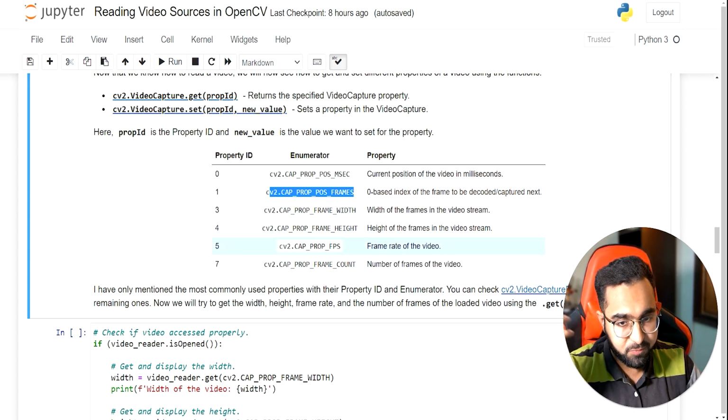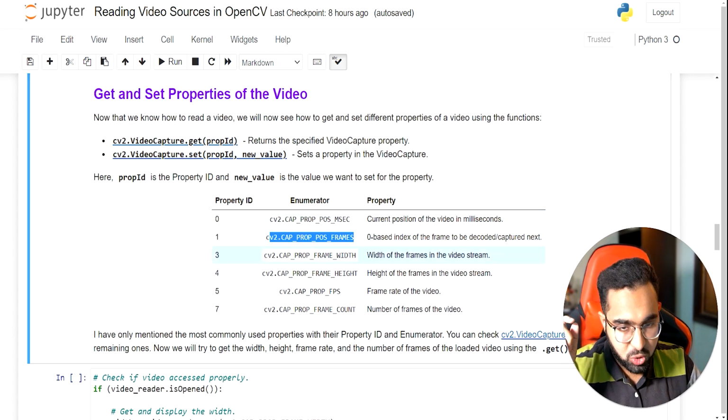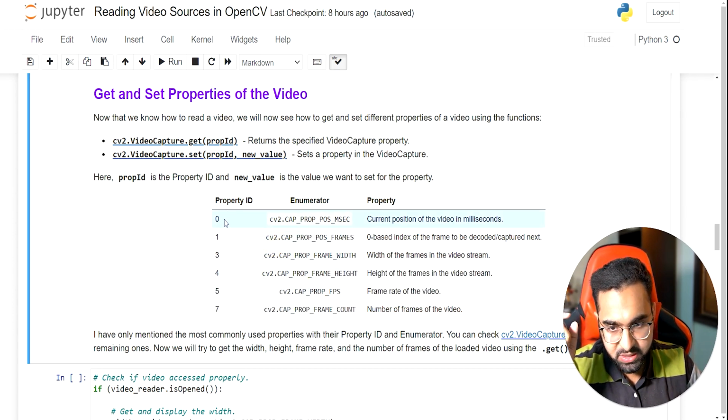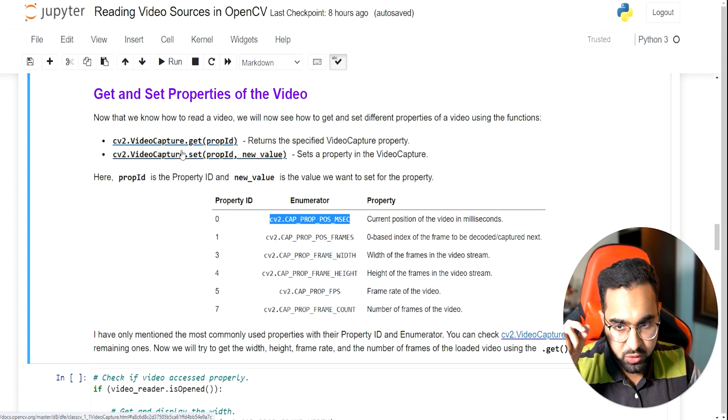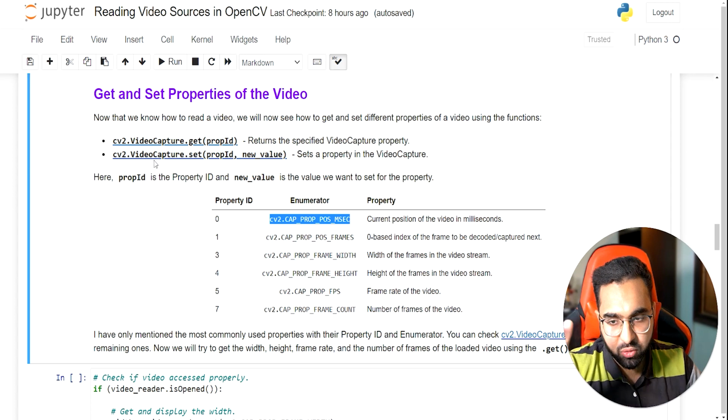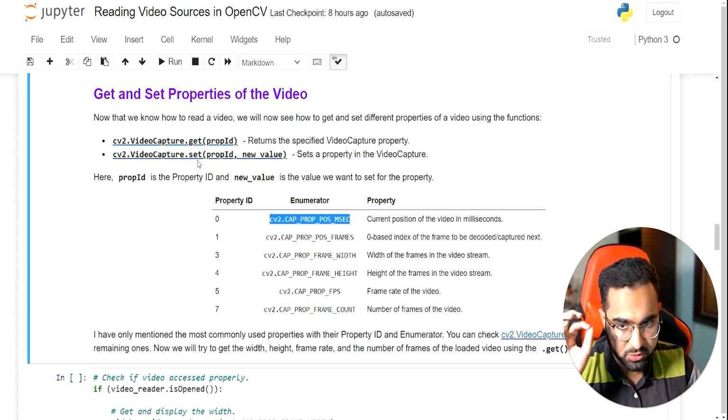You can also get the actual FPS of the video by getting prop FPS. You can also get the width and the height of the video. So these are some of the most useful properties that you can set. You can either set them by specifying the property ID or specifying this enumerator string, and you need to pass it in either with cv.videocapture.get if you want to get these values, or if you want to set these values, you do something like this: cv.videocapture.set, specify the property ID you want to change, and specify the new value that you want to set it to.